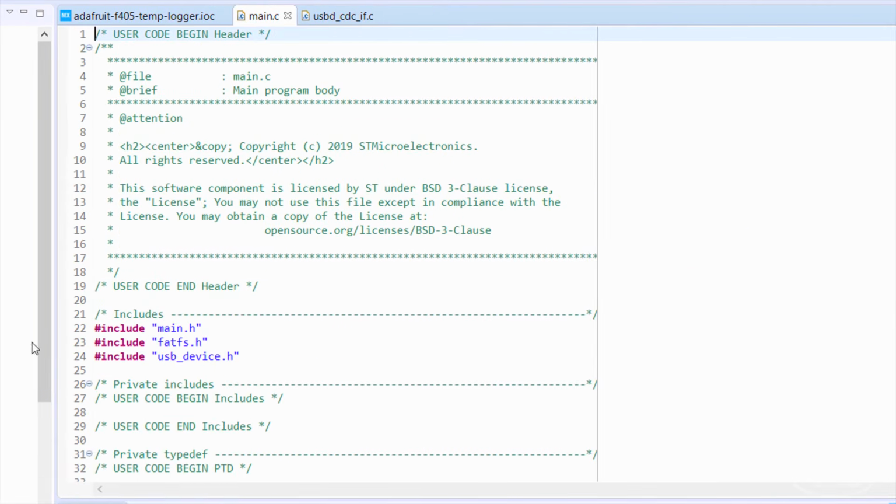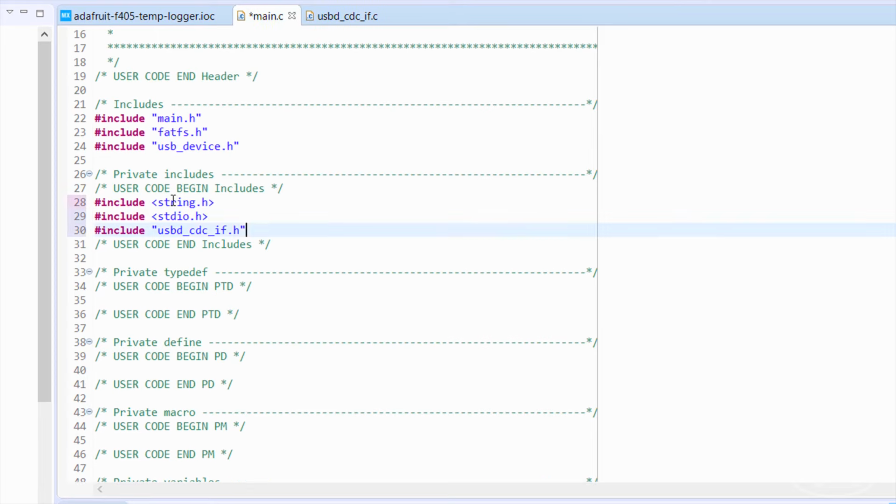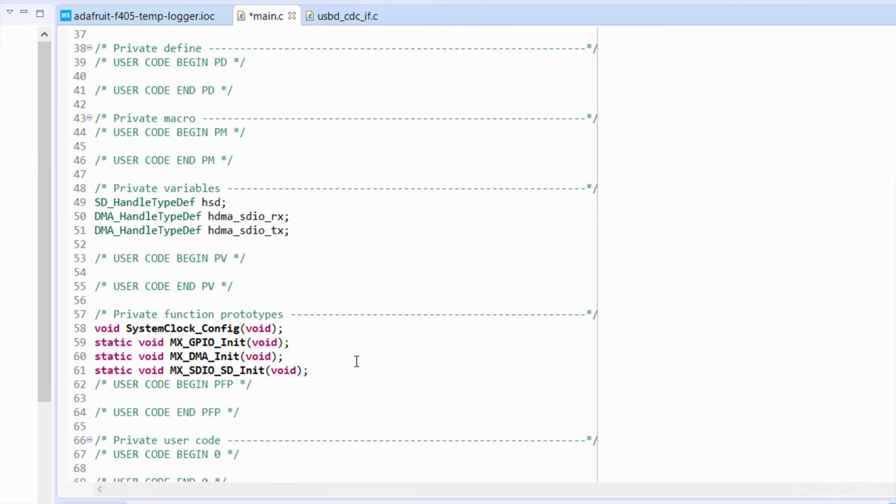In main.c, we'll be dealing with strings, so add the common libraries. And for some reason, we need to include that USB header file here too. Otherwise, the compiler just yells at us.